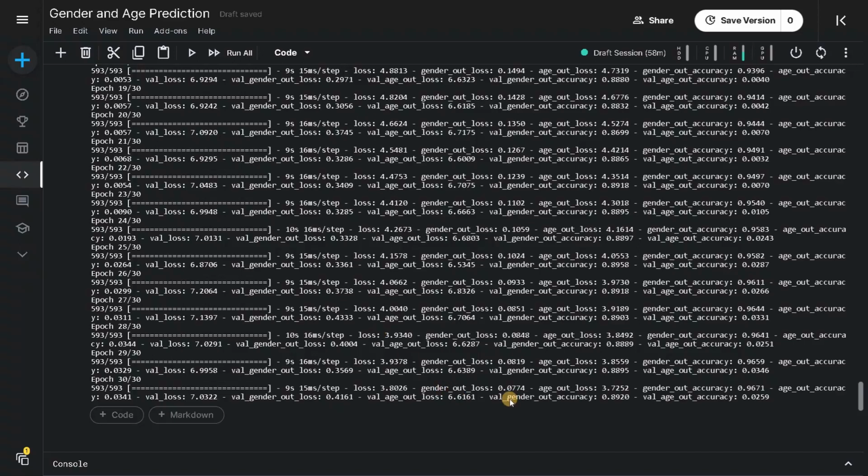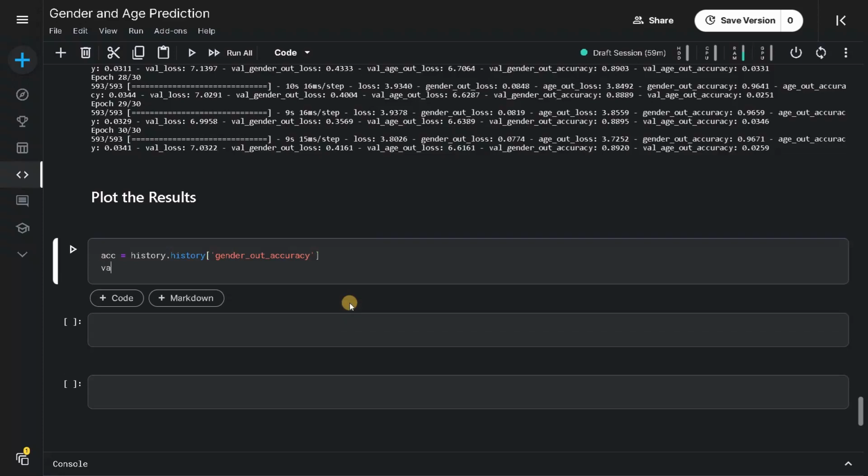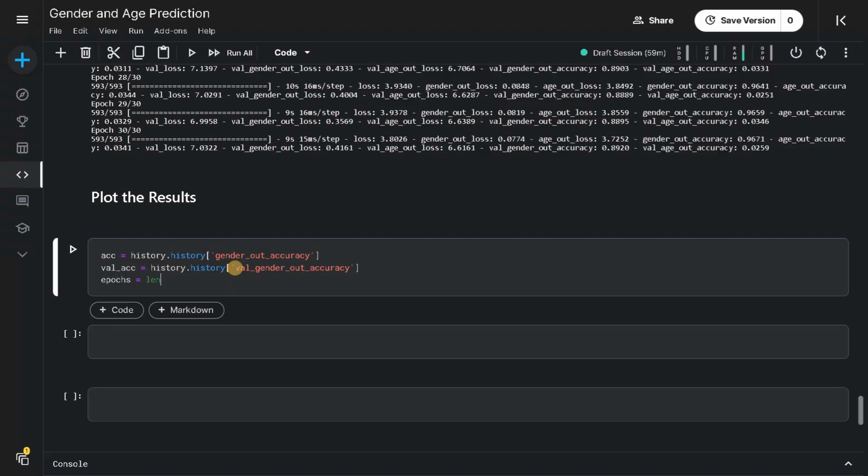Let's plot the accuracy and loss graph here. To get that, I will say accuracy equals history.history of gender out accuracy. So this is for the training accuracy. For val accuracy, we will have the same. Here we will have val gender out accuracy. Now epochs equals range of length of accuracy. So based on the number of samples, we can get the number of epochs.